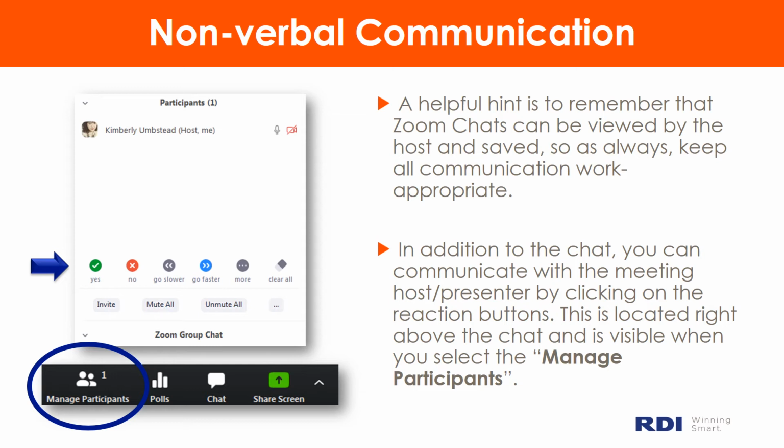In addition to the chat, you can communicate with the meeting host or presenter by clicking on the reaction buttons. This is located right above the chat and is visible when you select Manage Participants.